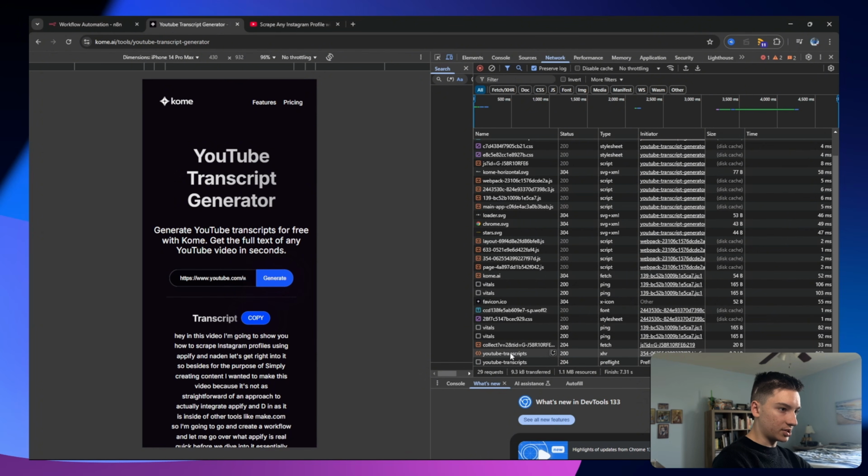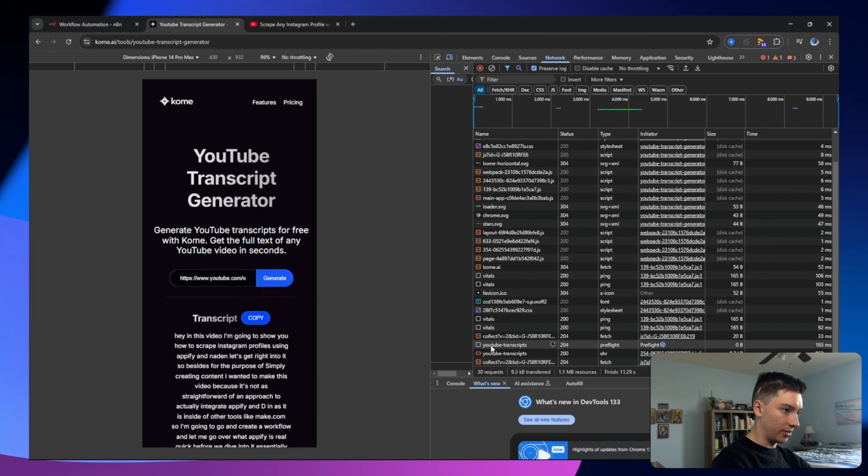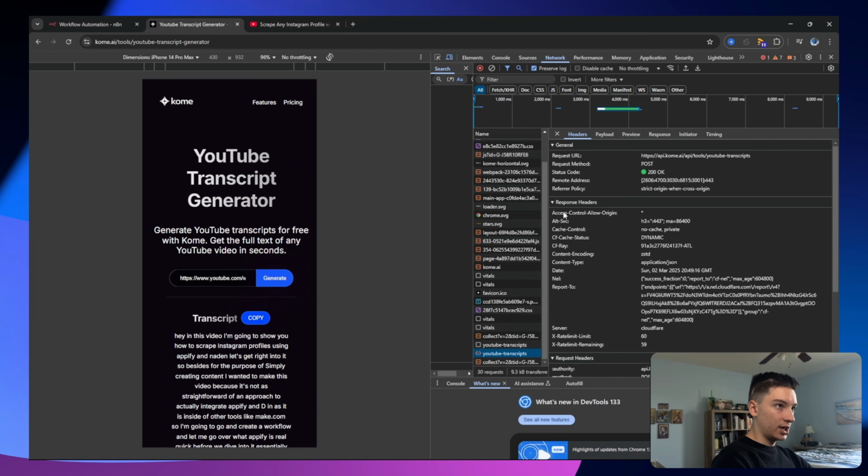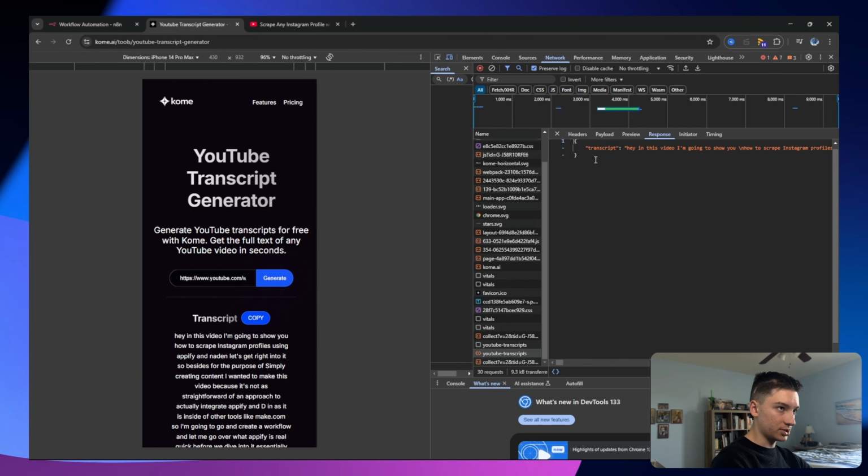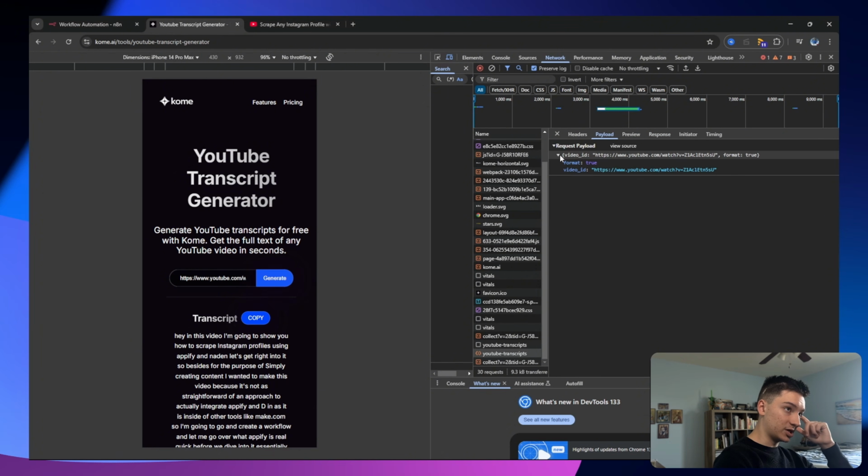And you can see we have this status 201 XHR type, and then I'm going to go to it. And you can see we have a request URL with a post. We got 200 back, so it means it worked. And then if I go over to response, you can see in JSON, or JavaScript object notation, we have the transcript just like we want it. If I go to payload, we have a JSON payload.